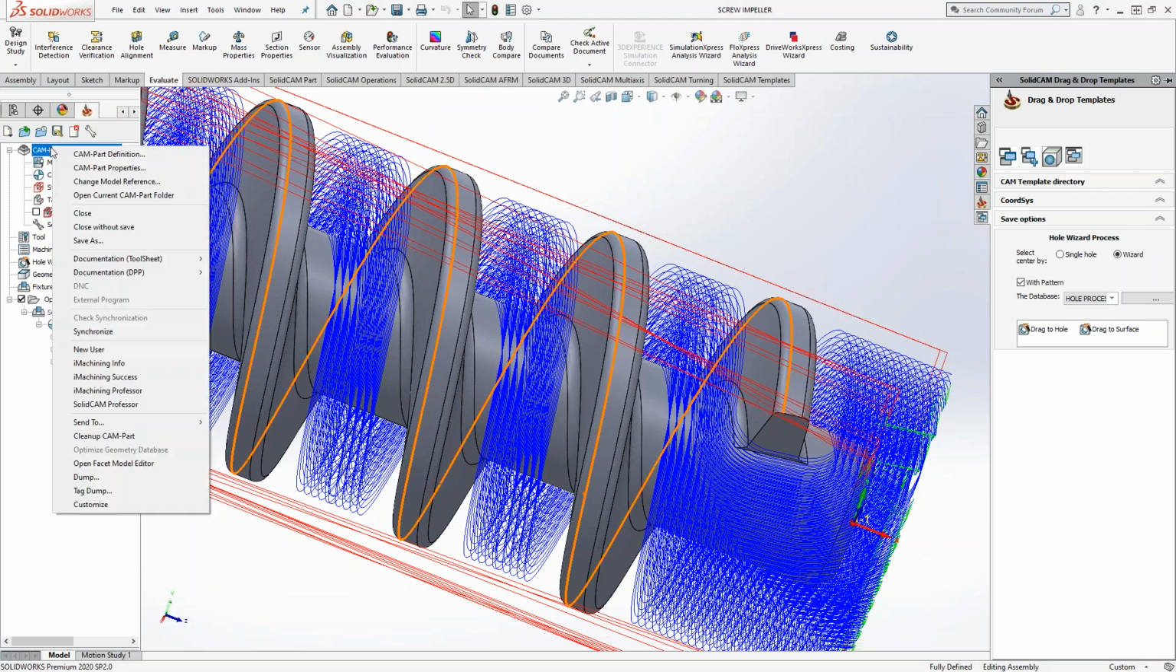So if you right-click on CAM part and then go down to the optimized geometry database. Now, Mark had this part already converted, so it's done. But if you're running any older files and are noticing some slower speed, click that, and it will convert the tags over, not losing any geometry, but it will be a much faster experience going forward.